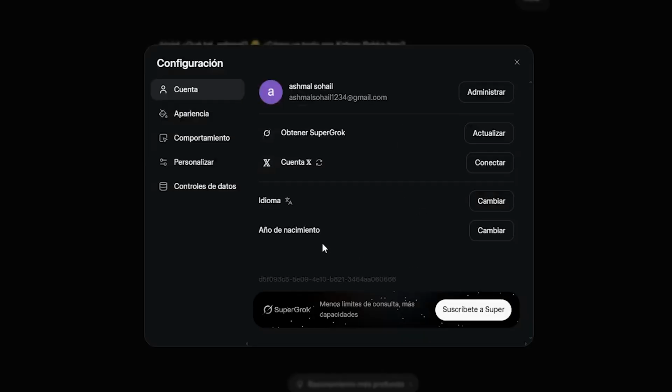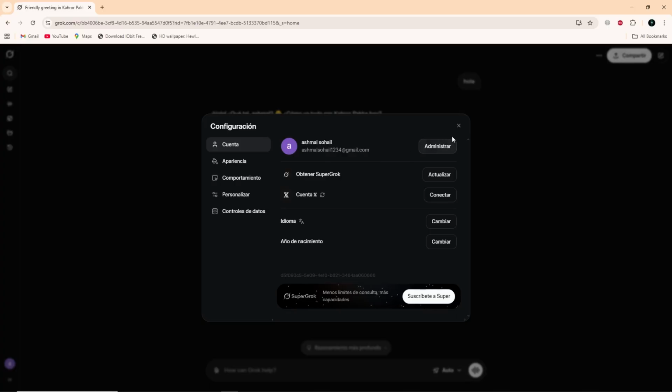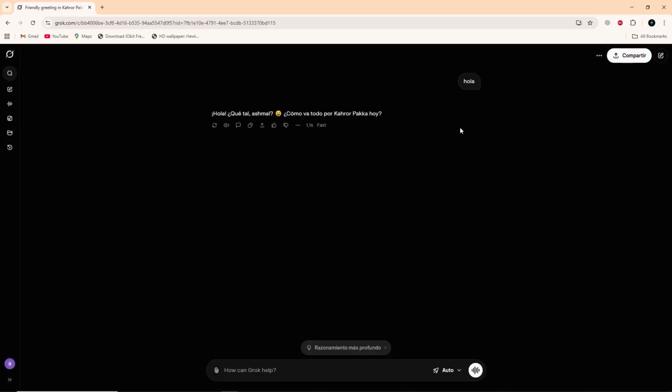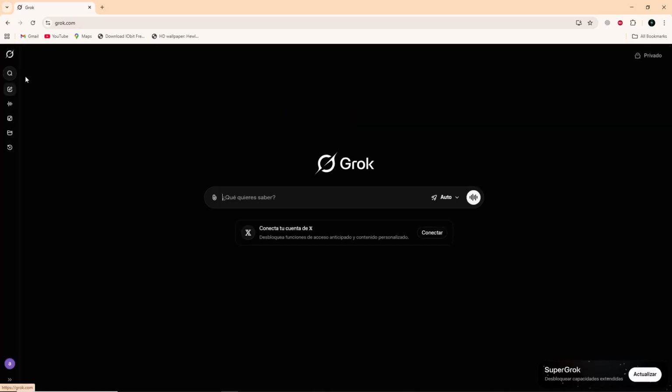Once you select a new language, the entire layout of Grok will change to that language. This includes menus, settings, and other features. This is very helpful if your primary language is not English, because it makes the platform easier to understand and use. After changing the language, you can continue using Grok normally in your preferred language.